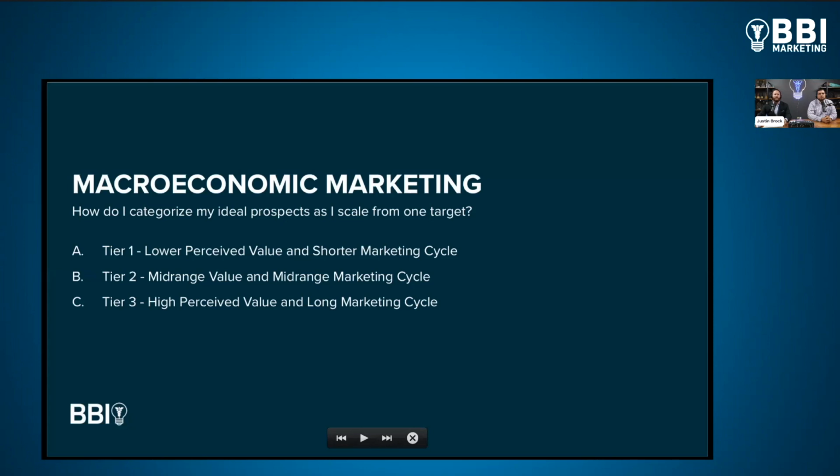So tier 1 is my lower perceived value and shorter marketing cycle. Tier 2, I'm categorizing as my mid-range value, mid-range marketing cycle. Tier 3 is my high perceived value and long marketing cycle. I think everyone would agree that you're willing to market to someone longer if you're going to get a whole lot more pie at the end, right? Like I'm willing to wait for dinner a little bit longer if it's going to be way better, right? But lower perceived value is a shorter marketing cycle.